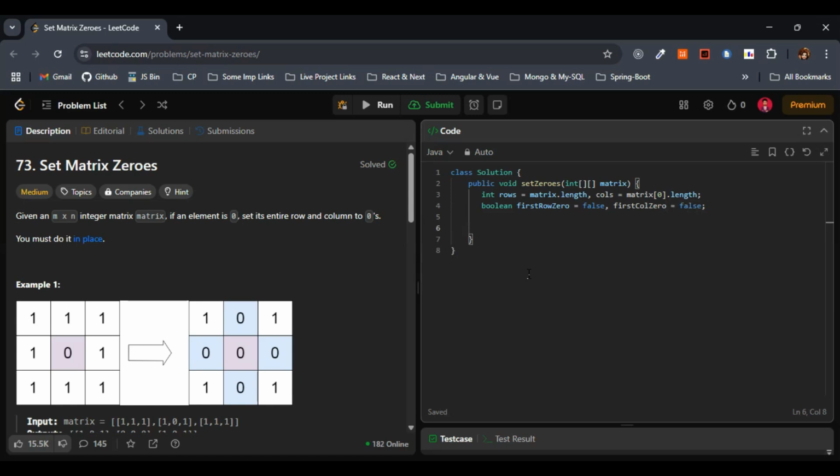Let's check if the first row has any 0. Let's also check if the first column has any 0. First, let's check if the first row has any 0. So I'll just go with for c equals 0, c less than columns here, c plus plus.